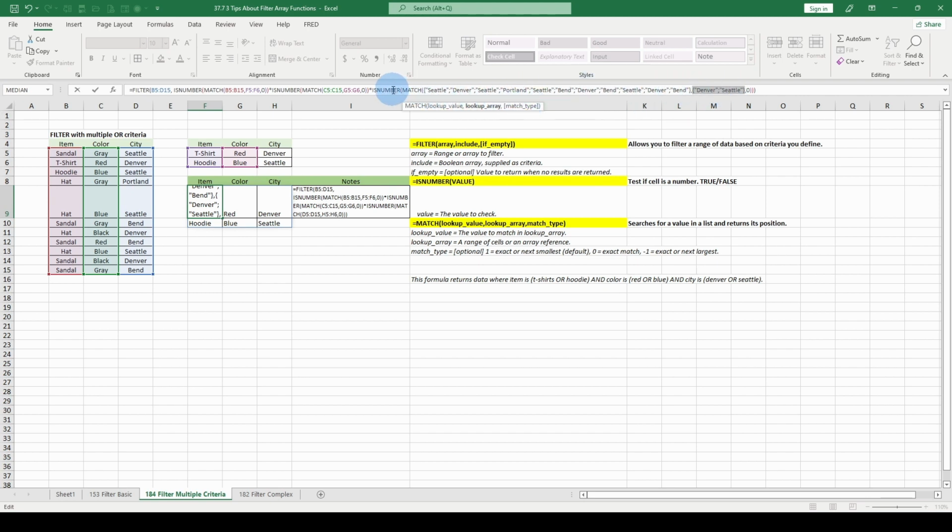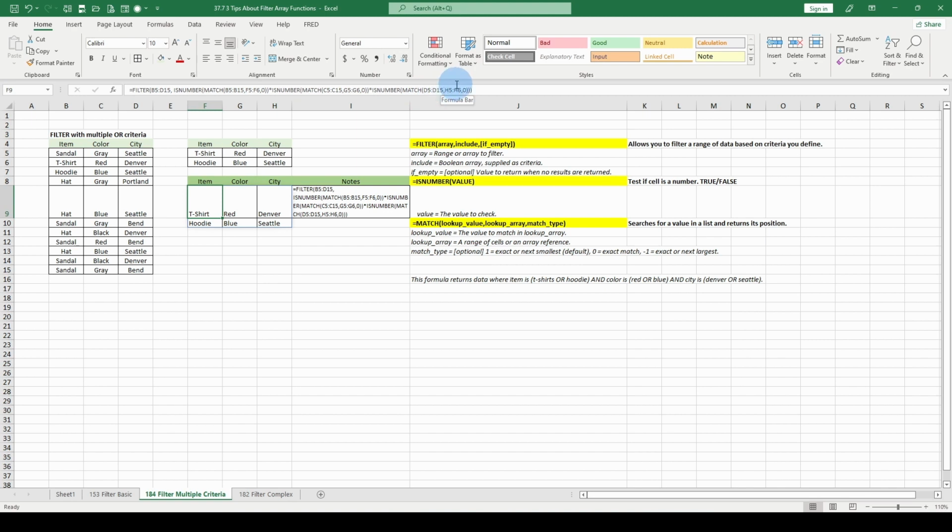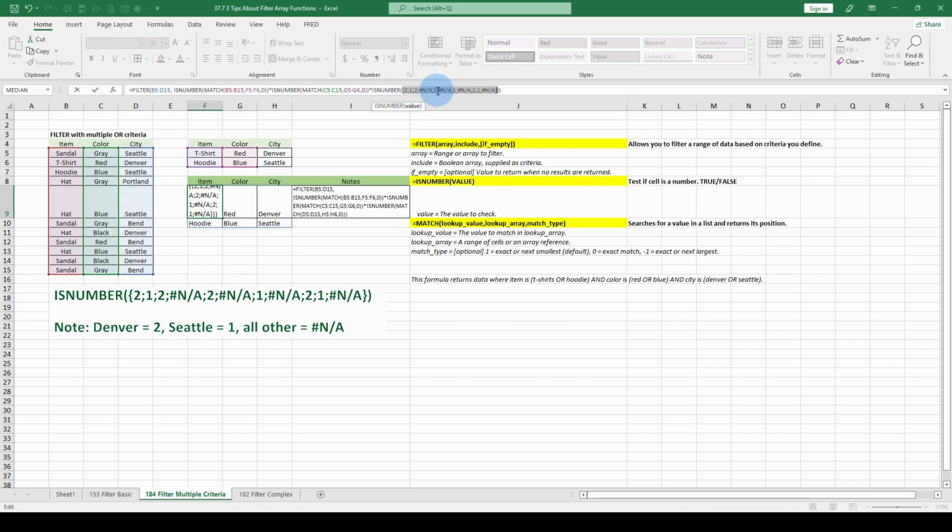So now we'll go to ISNUMBER and try to remember what we did. Okay, I said D5, match D5 to H5 and H6. Go to ISNUMBER. And the way ISNUMBER works, it says test if cell is a number. Go to ISNUMBER, hit F9. Here we have 2, 1, 2, NA, 2, NA, 2, 1. What are we doing? Well, where is Seattle?